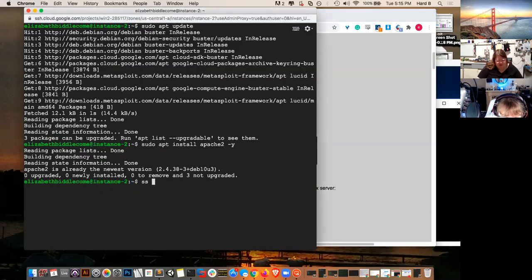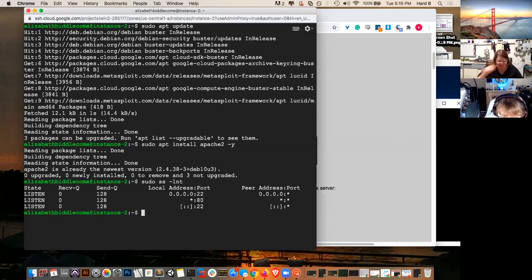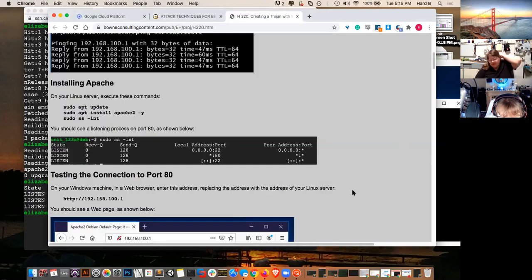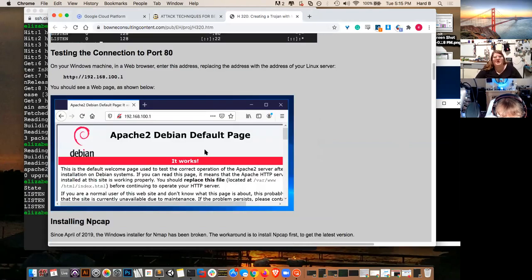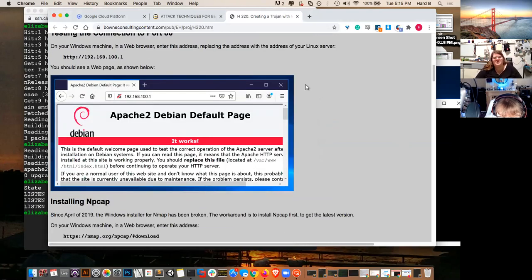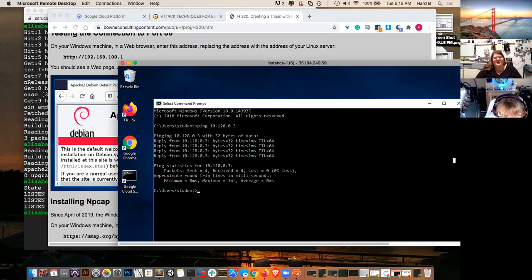Now let's run sudo ss -lnt. Okay, and we can see right now that it's up and running. So that's good. We've got a little screen going. Now, let's hop back into our Windows machine and see if we can hit that web server.